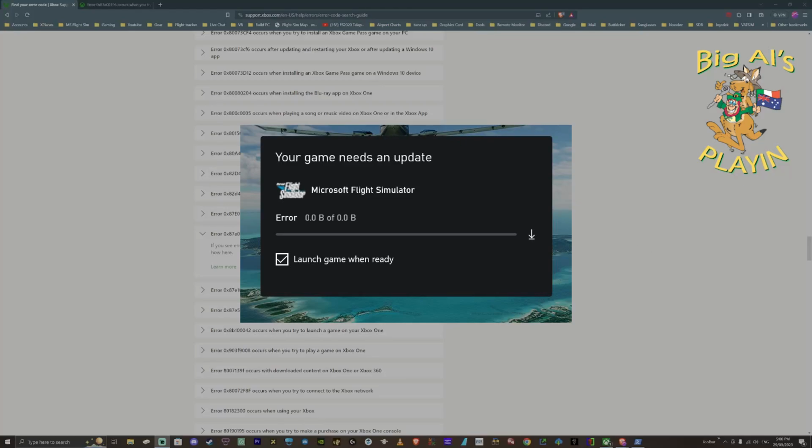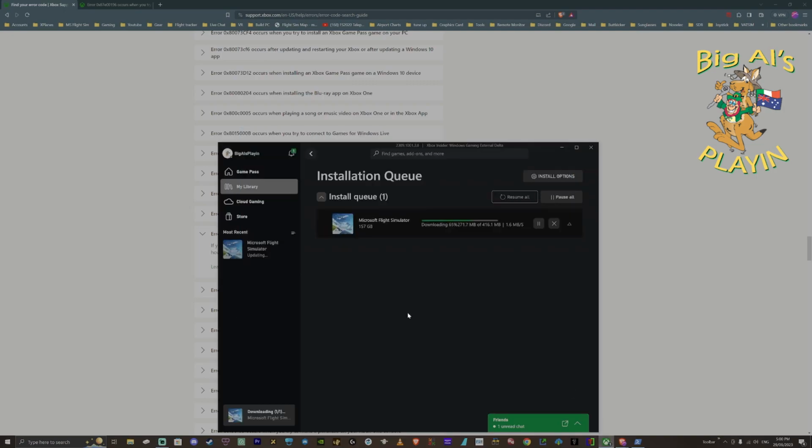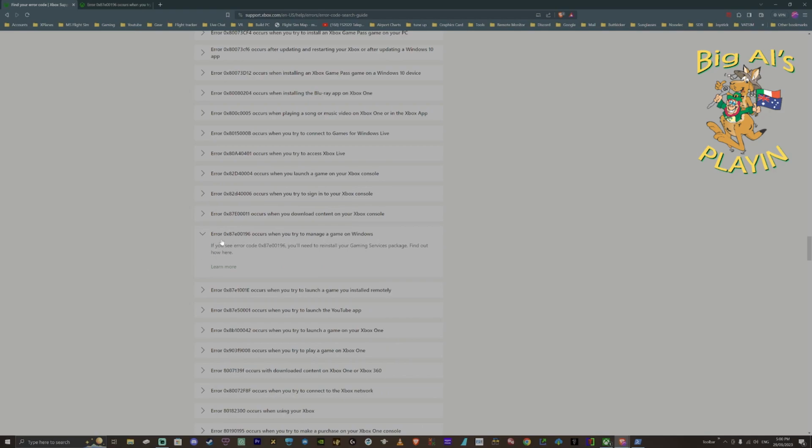Anybody that tried to install the Microsoft Flight Sim update and it didn't even start to install, what I found today is when I went into the Xbox app, I got an error message with this error code on it, which showed me that the gaming service package had an issue.